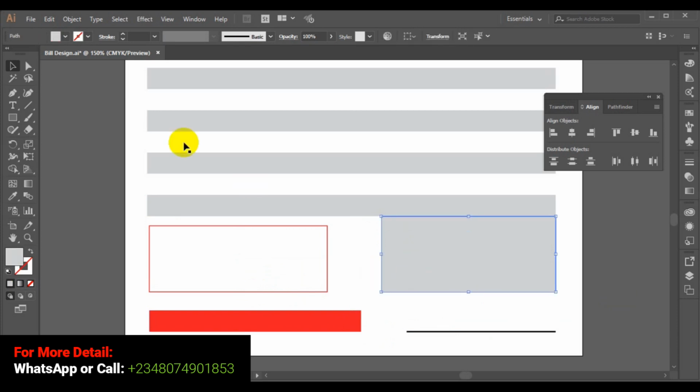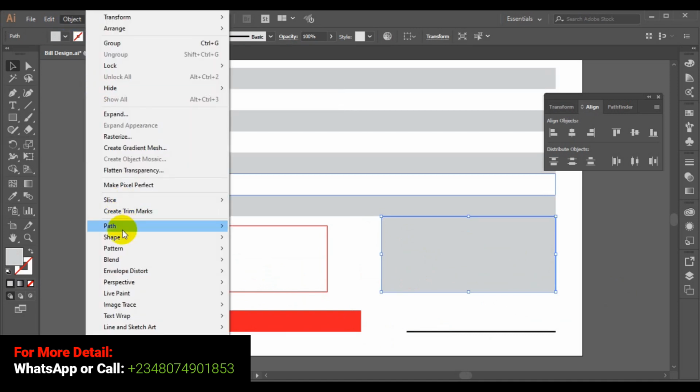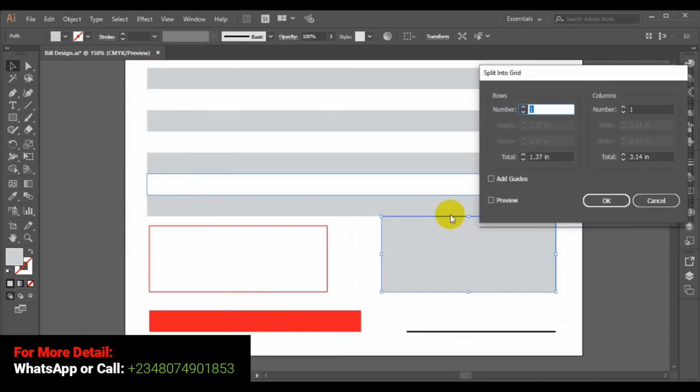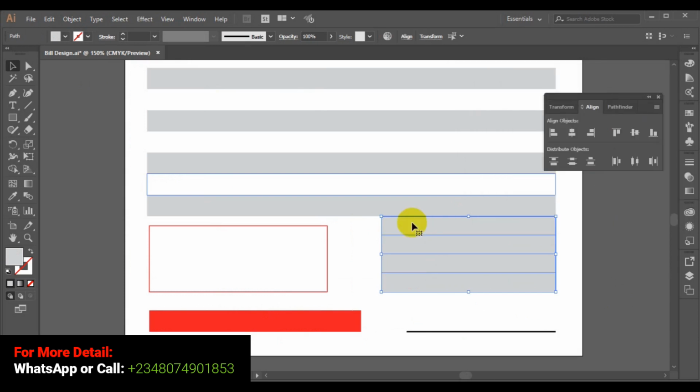Okay, now what I'm going to do next is that I'm going to select this, shift key and select this. I'm taking them to the top a little bit. Okay, so this is good. Now I have to select this now. I'll come back to Object, Path, Split into Grid.